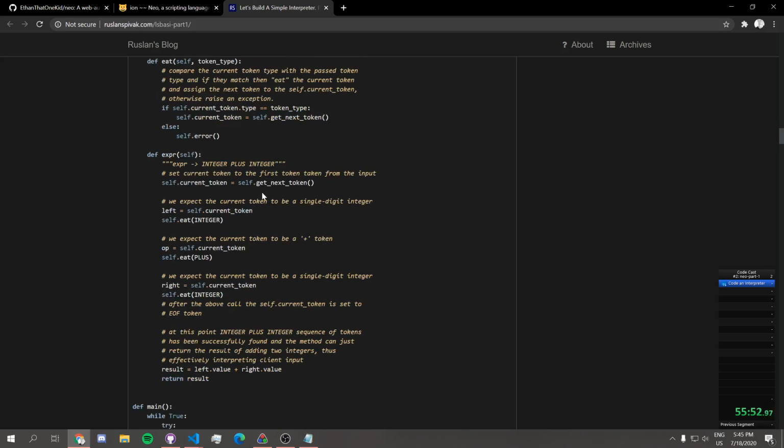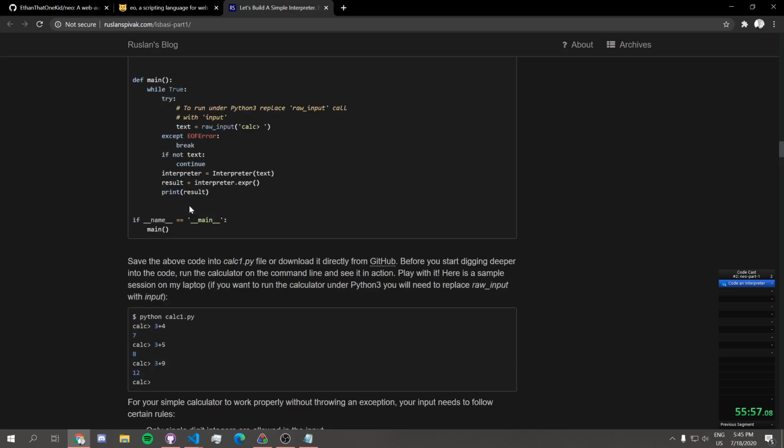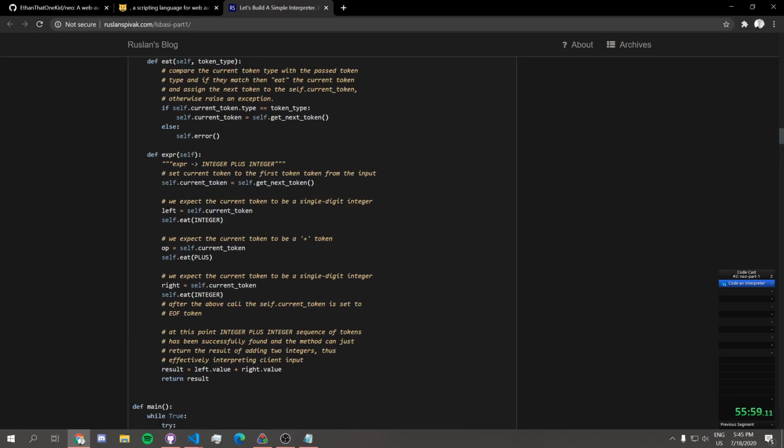this case it was a 3, right? Because he uses 3 plus 4. So let's just test this using 3 plus 4. So get current token equals self.get token. So it's going to be a 3. Self.current token is a token that represents the number 3. So we expect the current token to be a single digit integer.